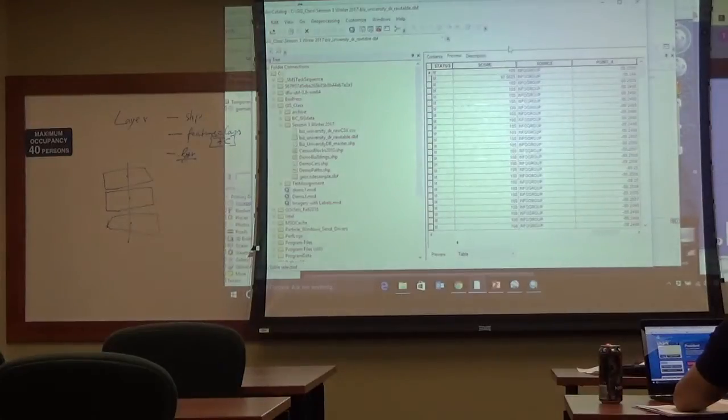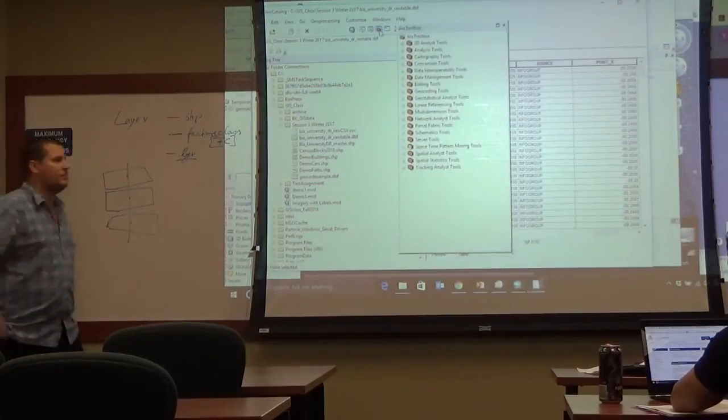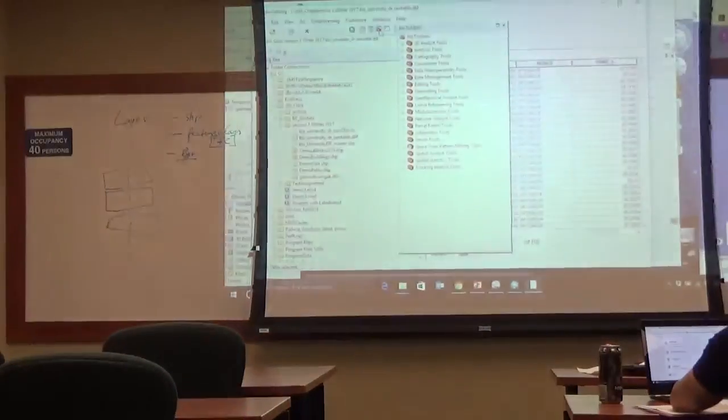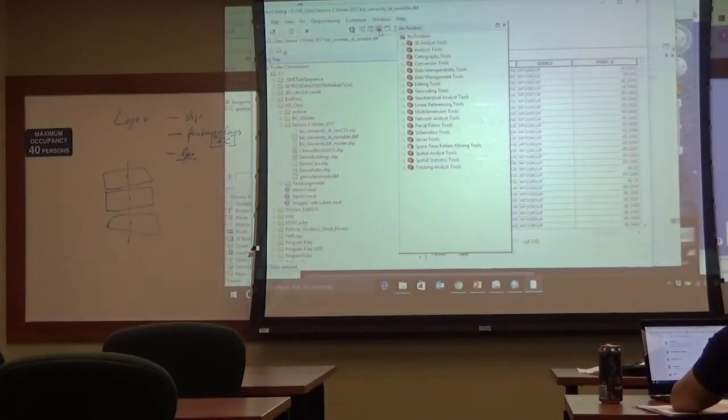everyone has the KML file downloaded from Blackboard. In ArcCatalog, I'm going to click here on the ArcToolbox. I get a window with a red toolbox. It's in this view, and I can't get the table of contents, so I can right click on this. Where's the table of contents?